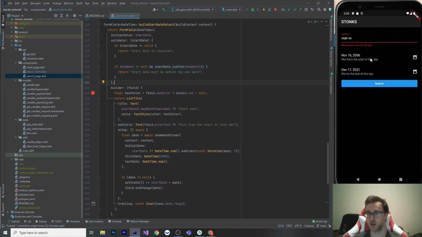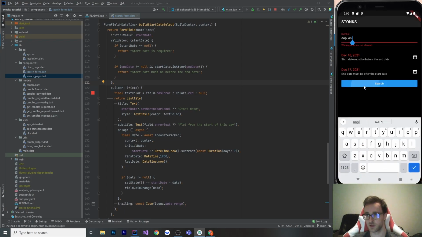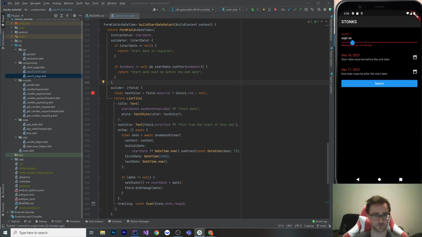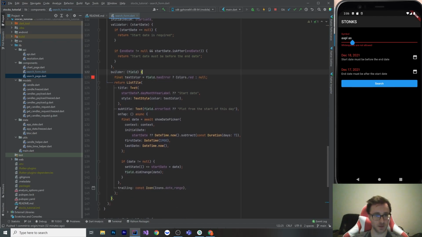So if we go here and pick the 18th, we hit search, start date must be before the end date, and end date must be after the start date. So the form field widget needs a builder, and the builder has an ability to check with this field whether or not it has an error and what the error text currently is, so that you're able to put that wherever you want when you're building your widget.